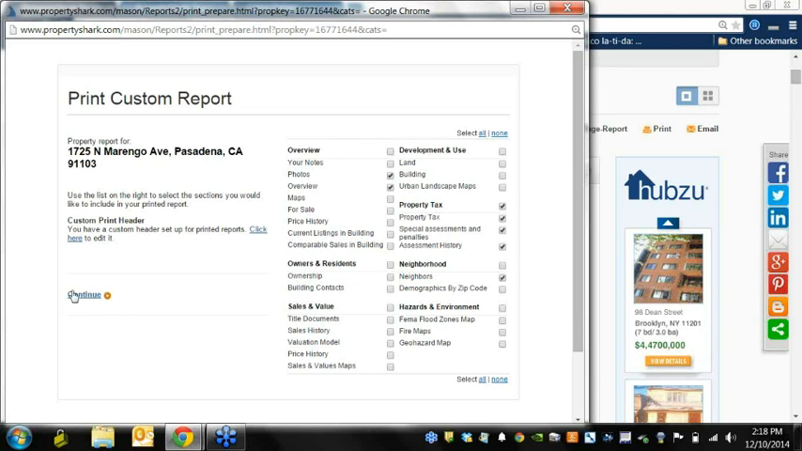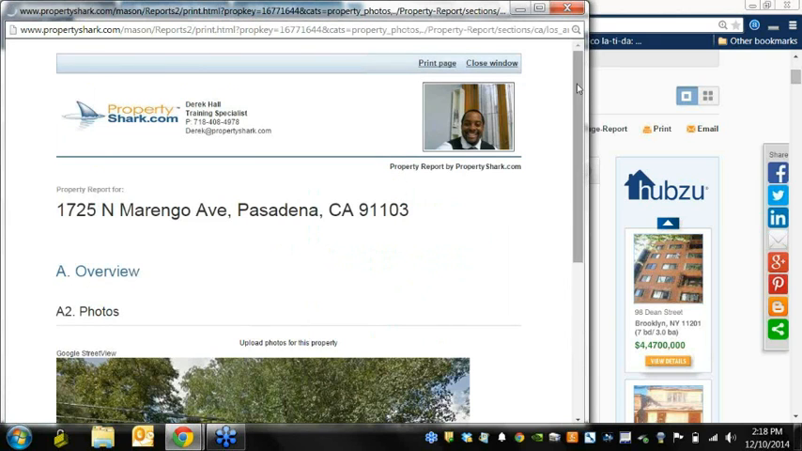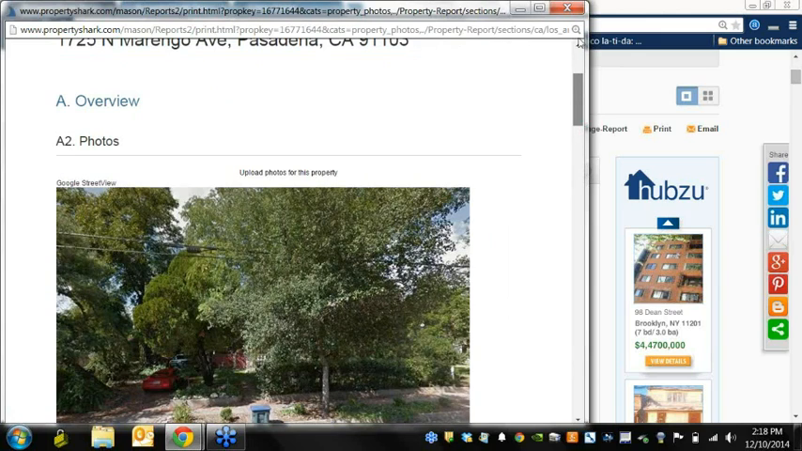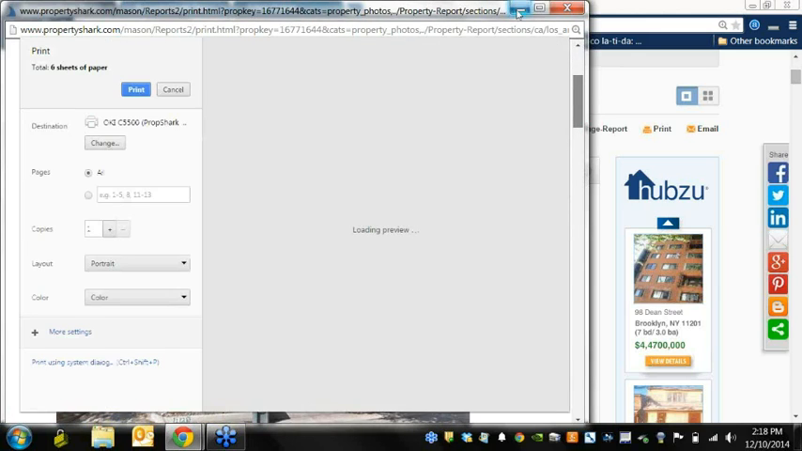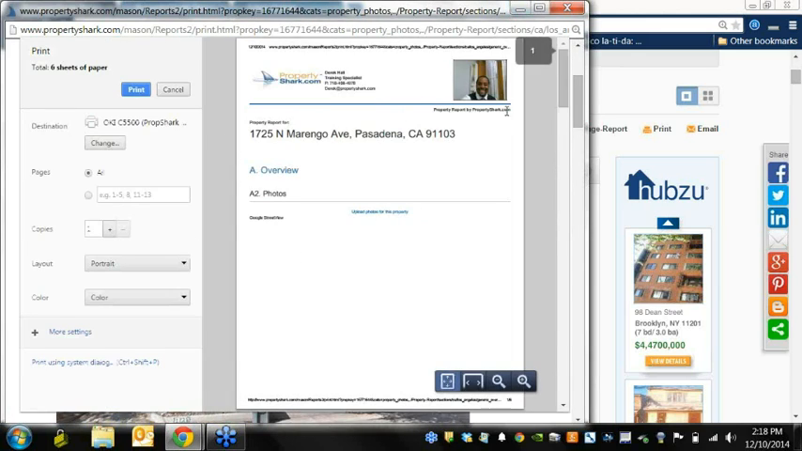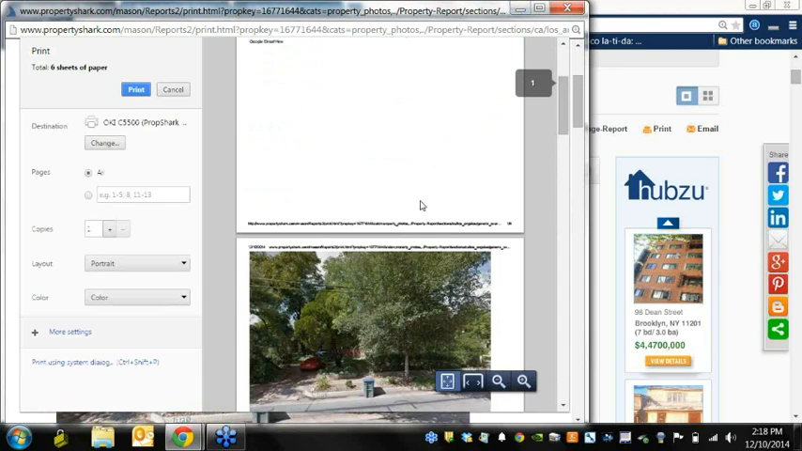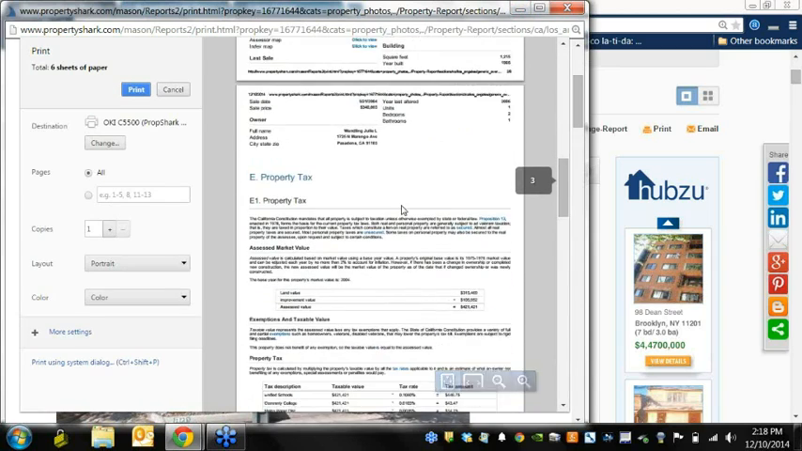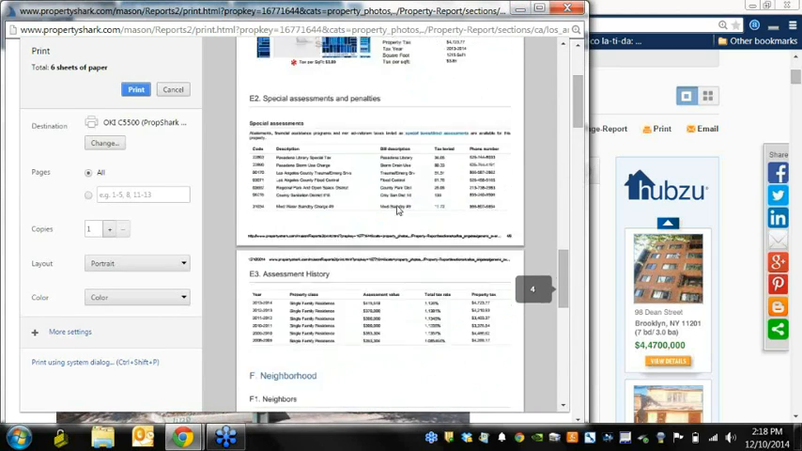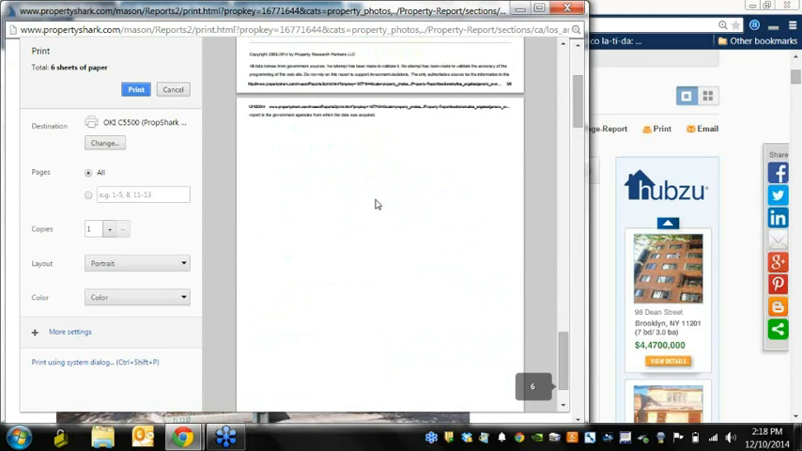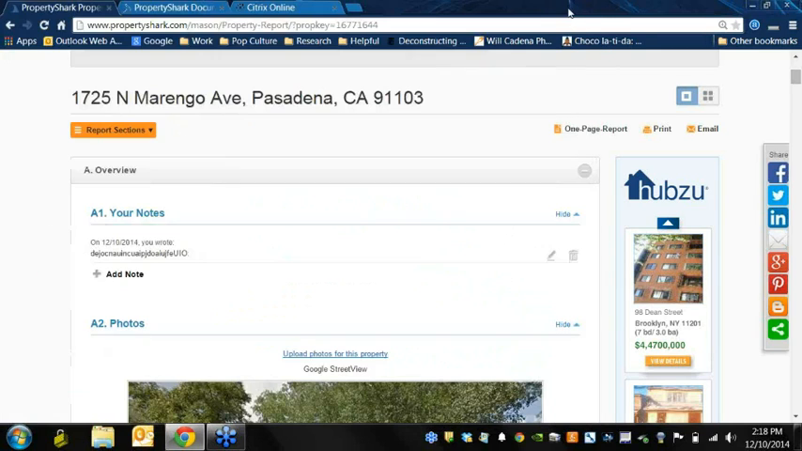So we'll just choose a few sections, click continue, and you're able to see the scaled down property report. So there's the print header at the top. Your photo, your property information with the taxes, and the neighborhood information. And then you can just print this out. You can also make it into a PDF if you want to email it, and then attach the PDF to your own email, and then the PDF has your contact information.